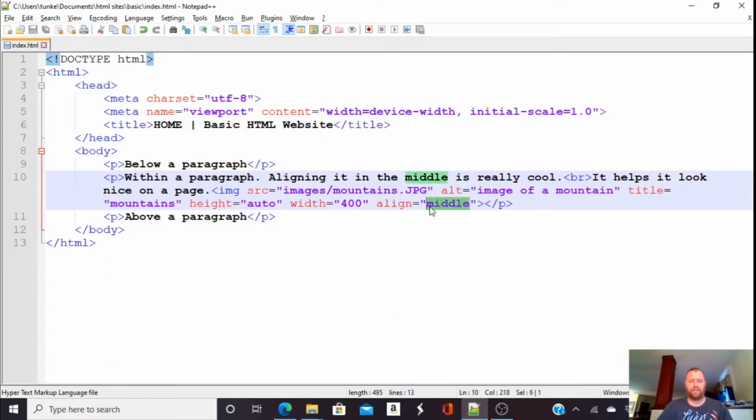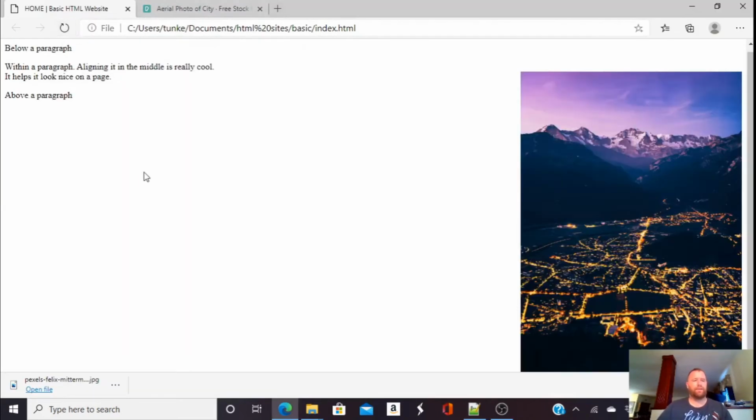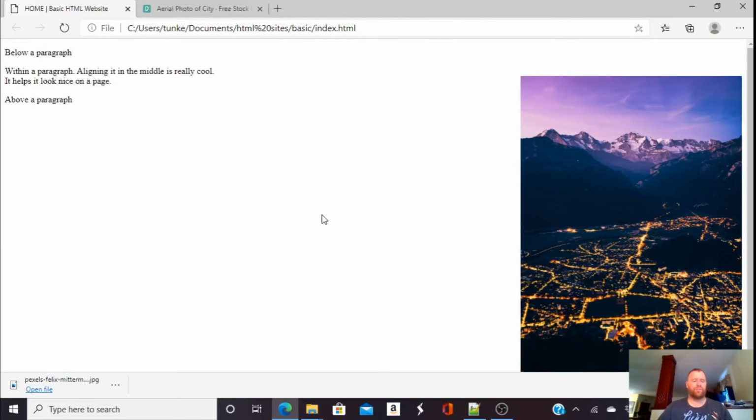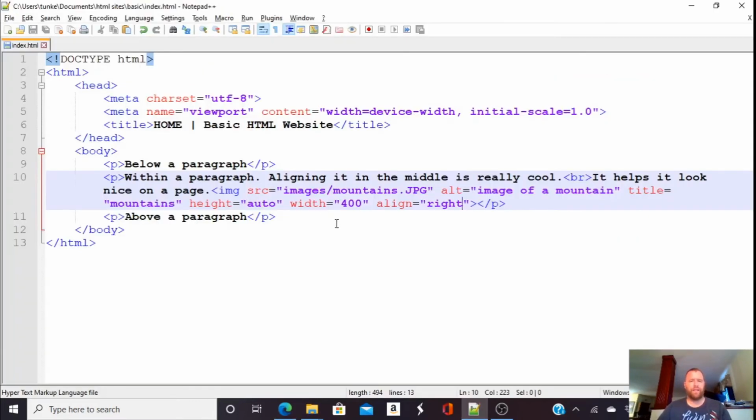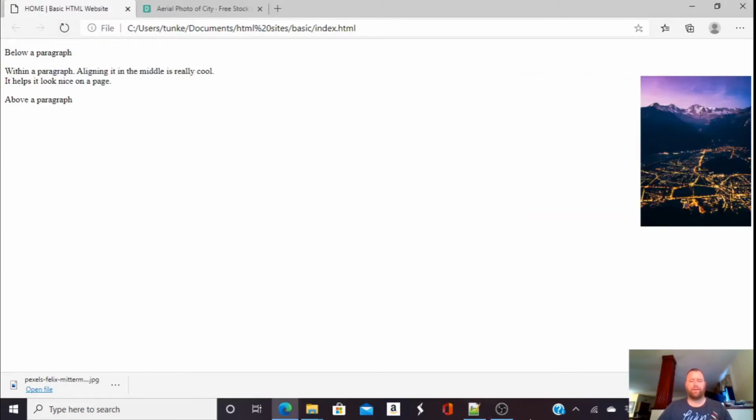You can also align it to the right. Let's try that. Okay, so we've aligned the picture to the right. There's a lot of things you can do with alignment. I generally would put it above or below a paragraph. You can also make the image quite a bit smaller. Help to align it a little bit better.